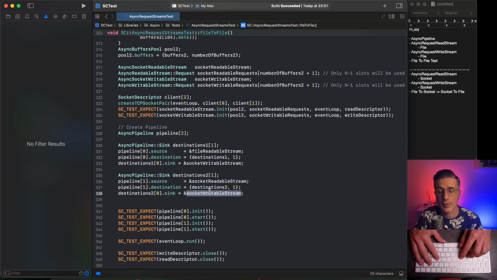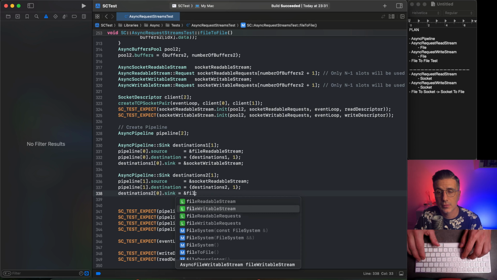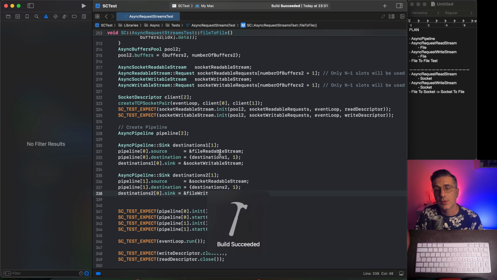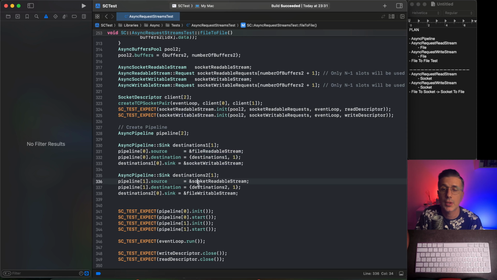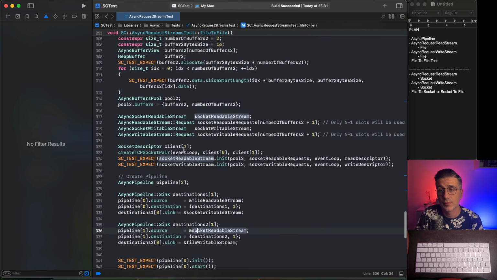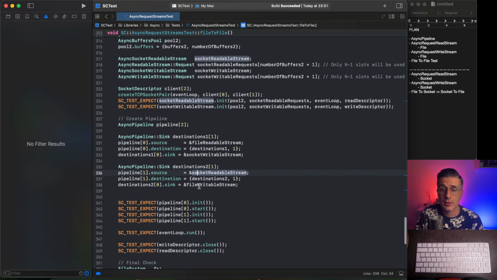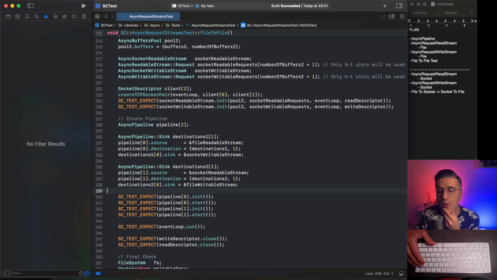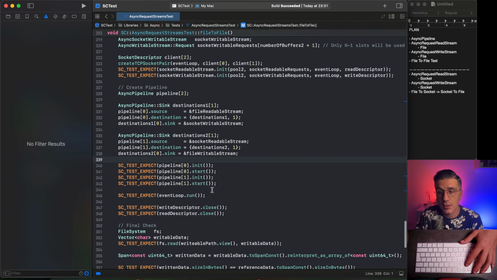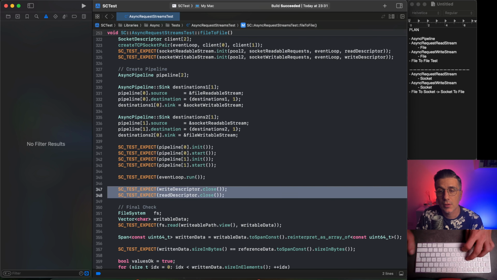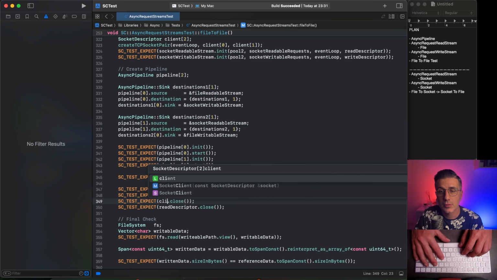And we write to a file, file writable stream. So what this pipeline is doing is reading the file, is writing to a socket. Then we have another pipeline that is reading from a socket connected to the write socket, because I'm creating a socket pair basically, and I'm writing it to the file. So we are doing the same as before, but for absolutely no reason other than testing the stream implementation. I'm trying to pipe the content of the file through a pair of sockets. So we can close the descriptors and we can close the clients.